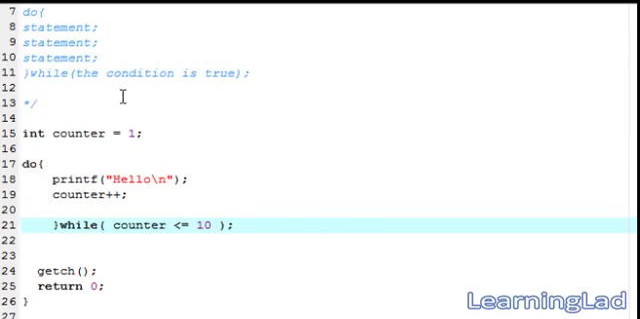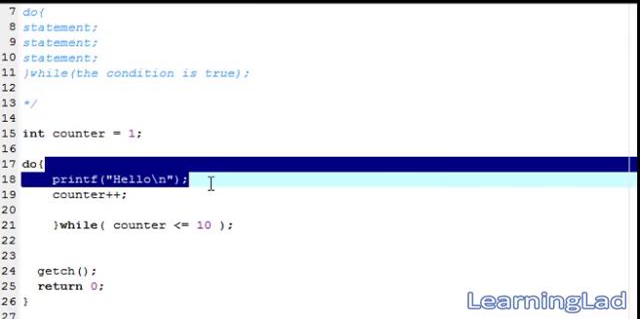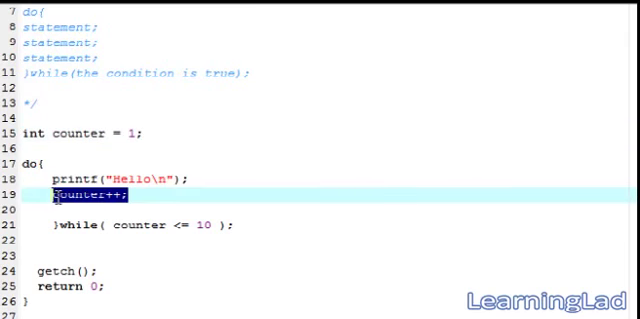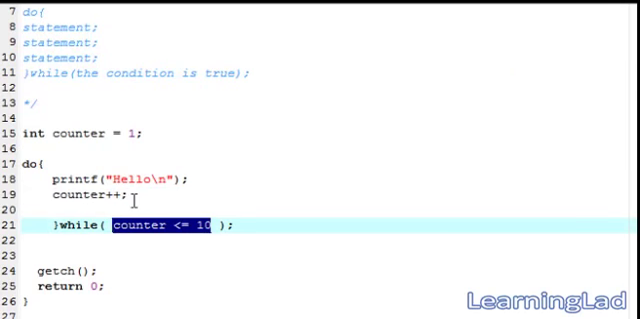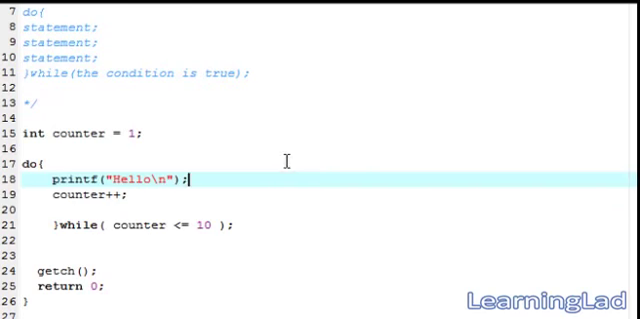I'm gonna save it. What happens here is we begin our program by initializing the counter variable with a value of 1. Next we're gonna execute this do while loop. First it's gonna print hello, and then it's gonna increment our counter variable, and after that it's gonna check the condition to see whether it has to execute the statement again or not. So first I'm gonna save this, compile it, and run it.